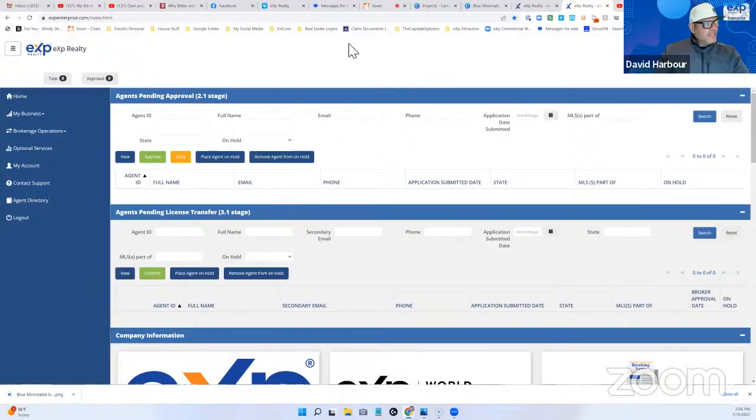And so right here is our initial dashboard. This is the dashboard of eXp Enterprise, okay? And what it has is all these different tools and sites, everything that you could possibly need to run your business that eXp has to offer. So starting here on the front page is the initial home dashboard, okay?